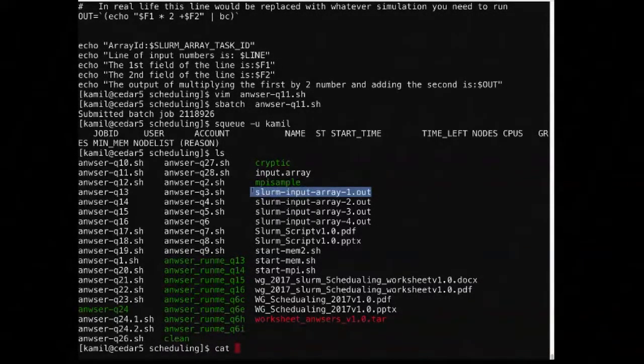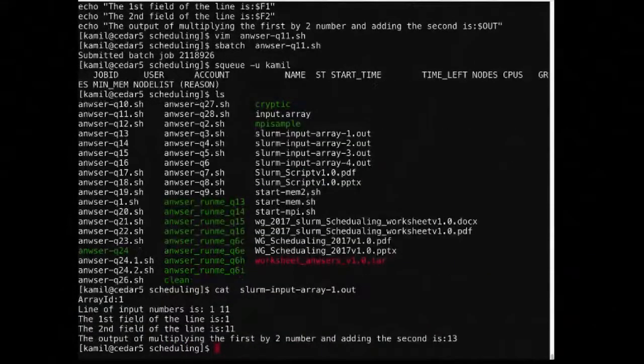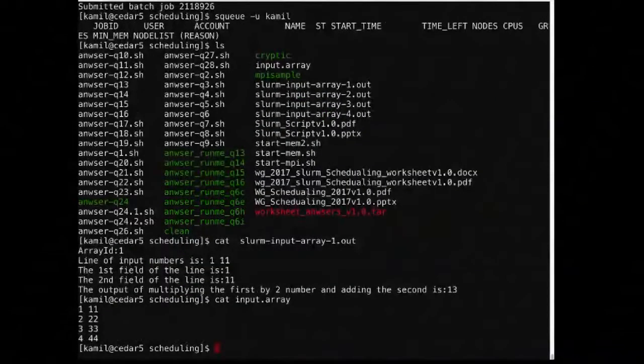And here we have our outputs. So we got that line. Its array ID was 1, so it's the first line. And the first line of input was the number 1, space, and number 11. And then we did some math on it. So you can see that's correct. That was the first one.